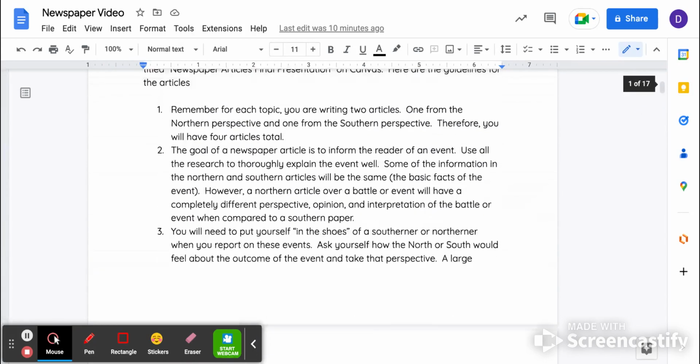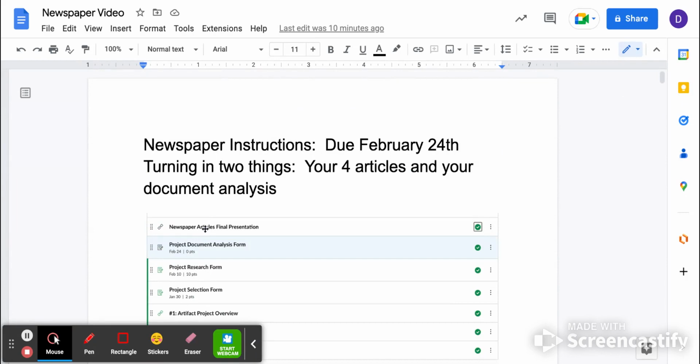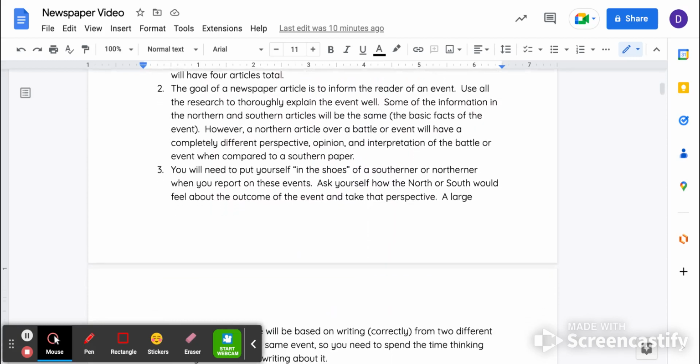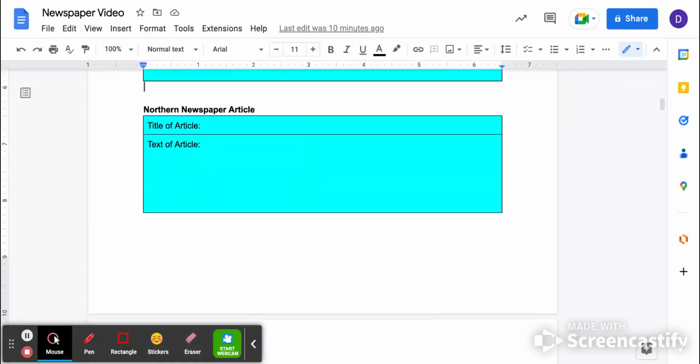So again, that right there, newspaper articles, final presentation, that is where you are copying and pasting, and you will submit that, or you will share that with me. So that's the first part that needs to be turned in.